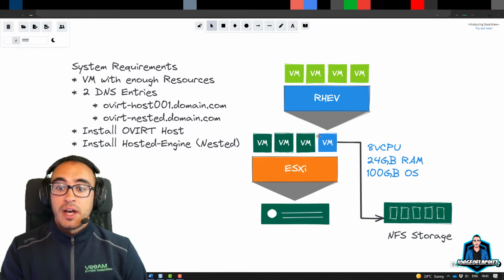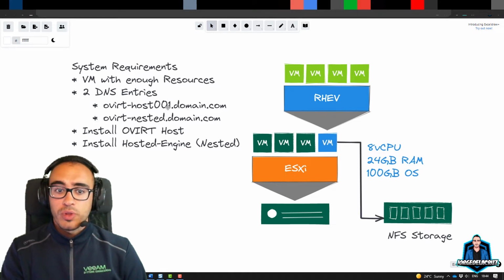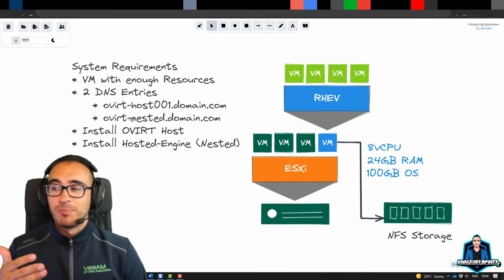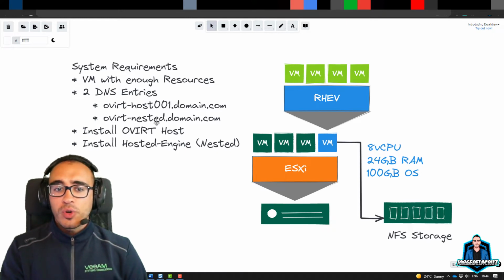So when we install this VM with the oVirt image, you will need that DNS already created and replying, with the loopback and everything. And then when we enable that hosted nested engine appliance inside the host, we are going to need another FQDN, so two FQDNs, okay? And then we need to install the oVirt host, and then we need to install or probably enable the hosted engine. So where can you download all of this?